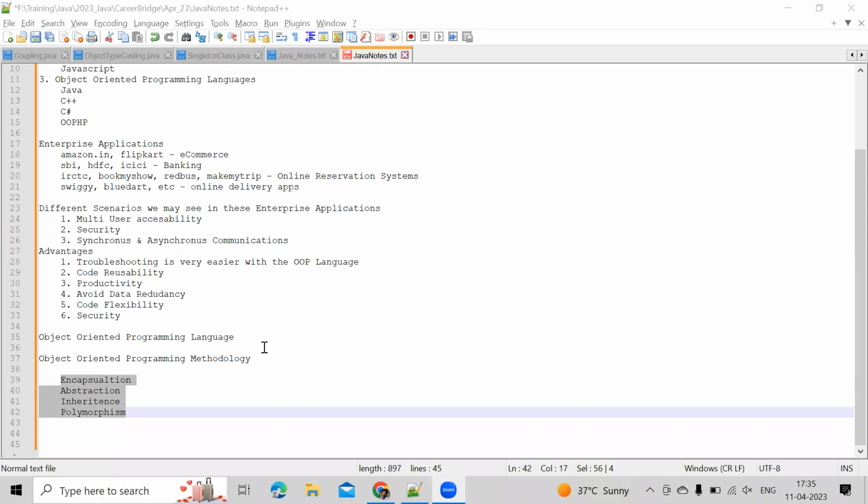If you want to learn and master an object-oriented programming language, try to understand these four concepts. Those who are strong and have a clear idea about these four concepts will easily learn object-oriented programming. For them, it is a very easy programming language.